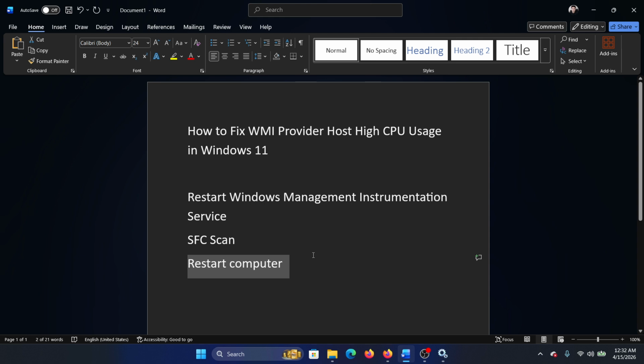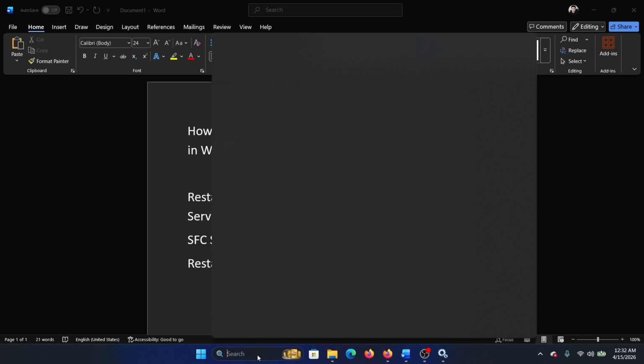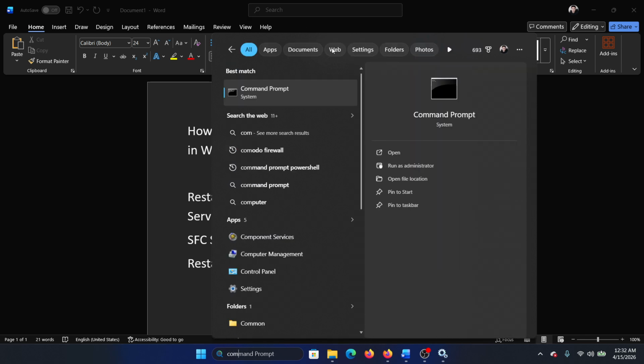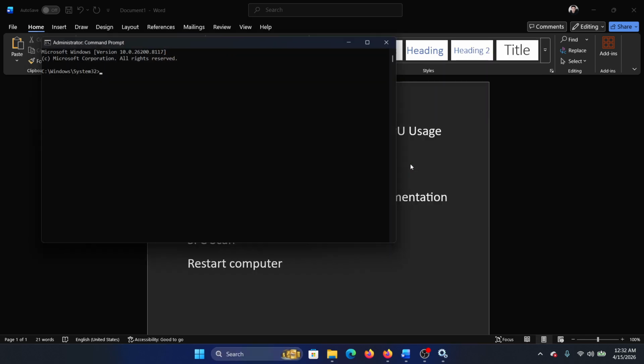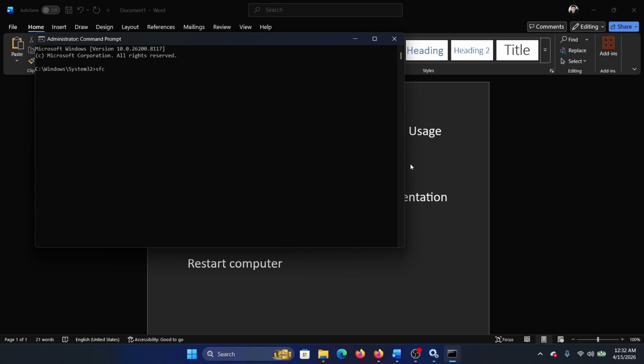Now, if this doesn't help, then you will have to perform an SFC scan because some file might be broken or corrupt in that case. Search for command prompt in the Windows search bar. Click on run as administrator. Type the command sfc space forward slash scan now and hit enter to invoke the sfc scan.